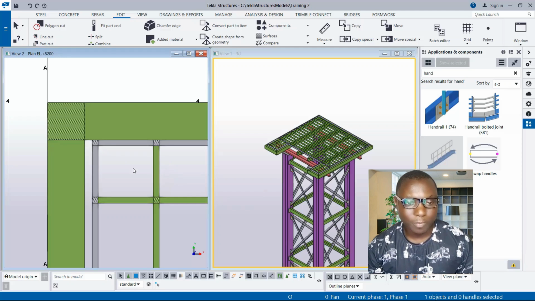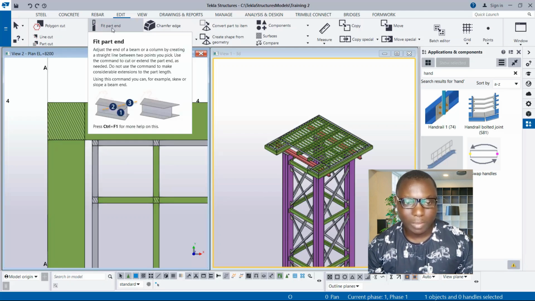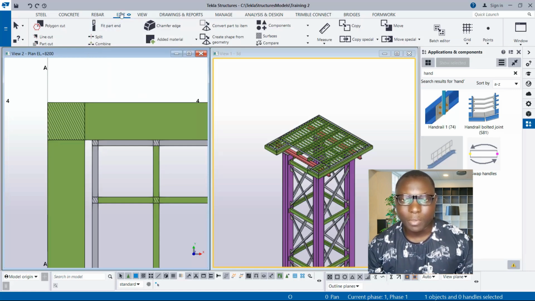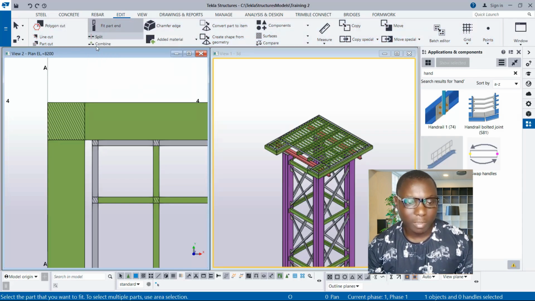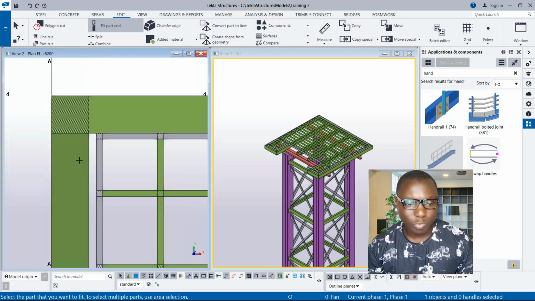design successfully. So to do this, you have to use this option, Set Fit Parts End. All right. So it is under the Edit tab. Click on the Edit tab. To get this, click right here. Then select the member that you want to trim. I'll select that member and I'll pick this first point, pick this second point of that member to trim.